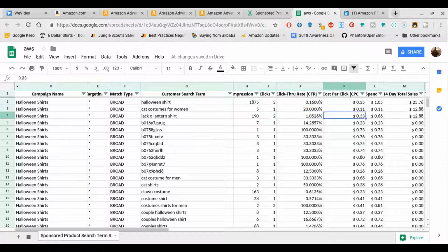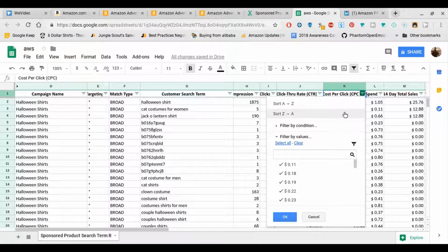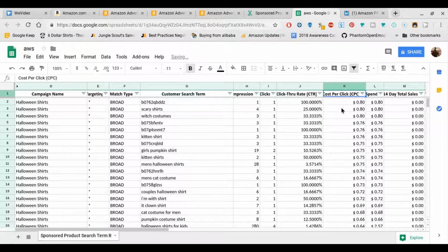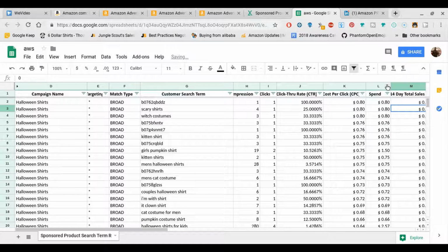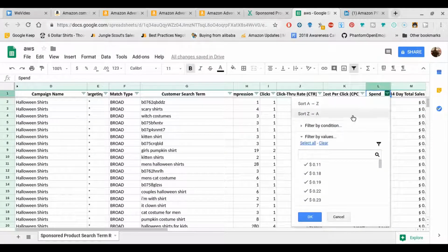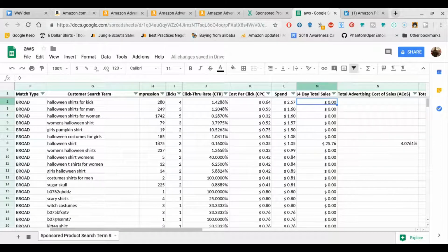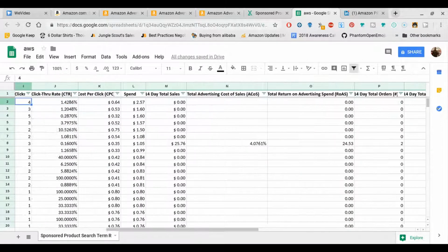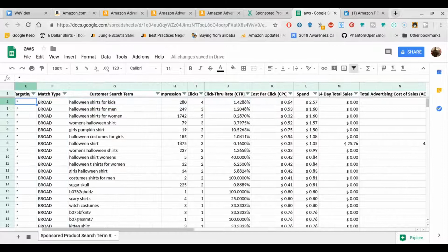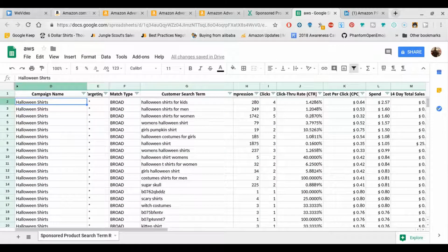You want to see, what do you spend the most on? So you can do the same thing, sort it by what you spent the most on. So I spent, wait, sorry, this is cost per click. So this is spend. I spent the most money, $2.57, on this keyword. Do I have any conversions? No, I made no sales with that. This is very small information. Like, this is very brief. I only had it running, like I said, for like a week.